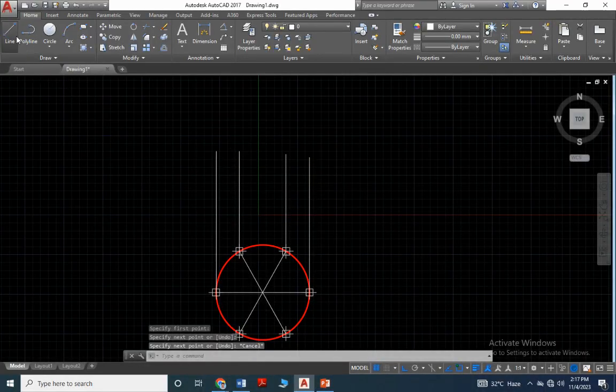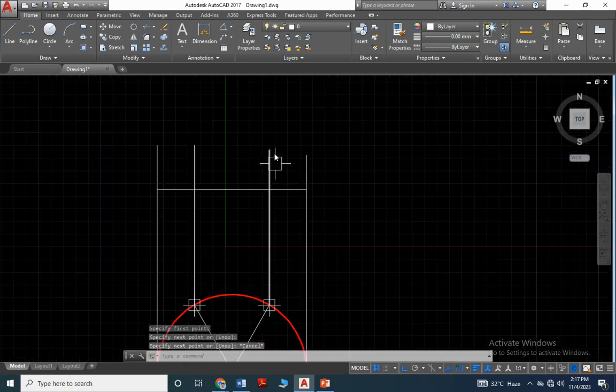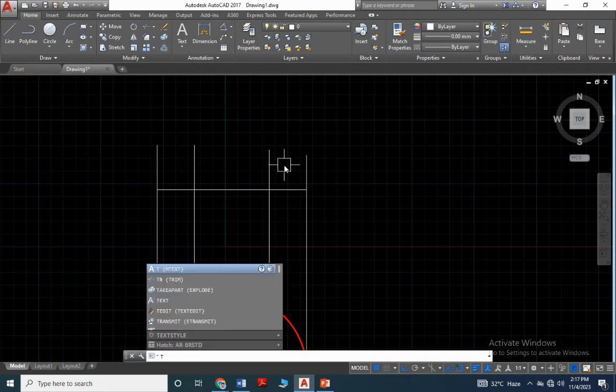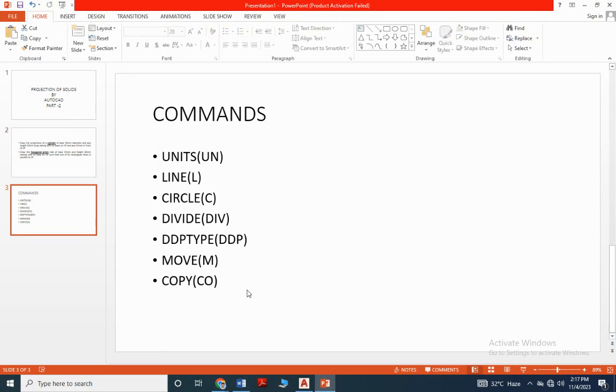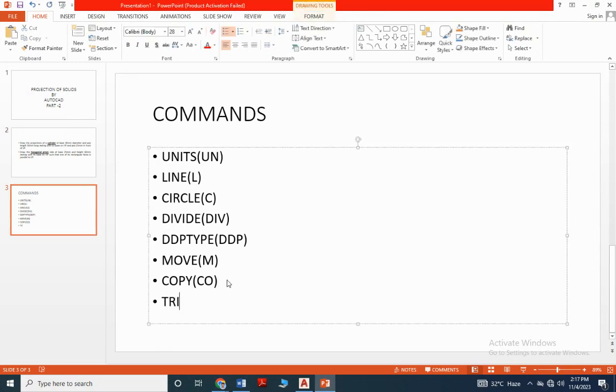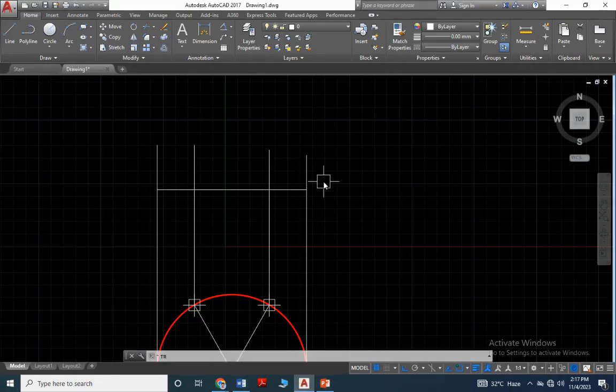Now I draw the base of the cylinder like this somewhere else. And the lines are extended, so for that I use trim. It's a trim command. So just use the command trim. The shortcut is TR, then double enter. You must double enter. Okay. TR, double enter.